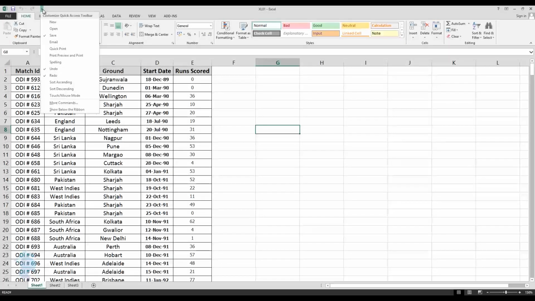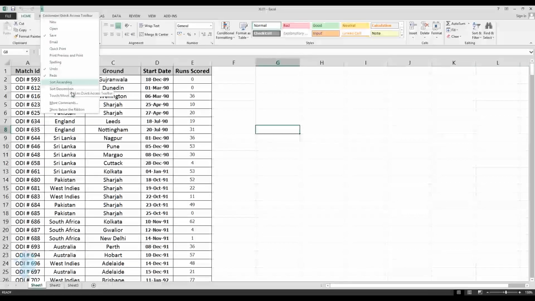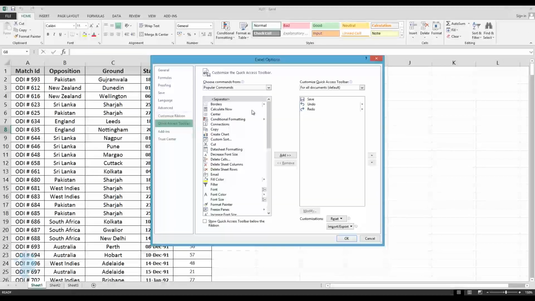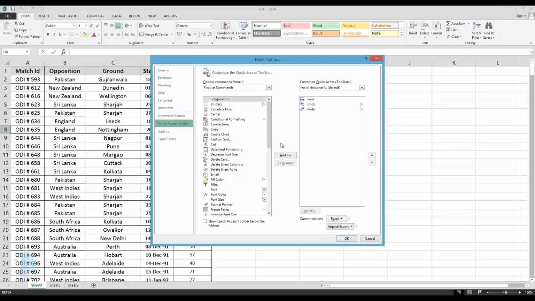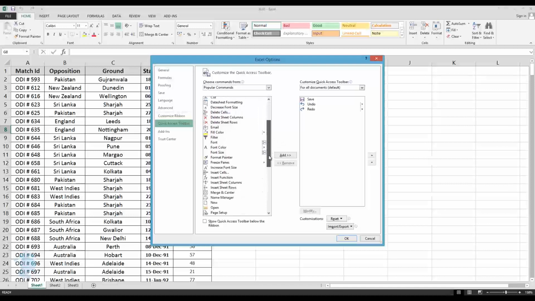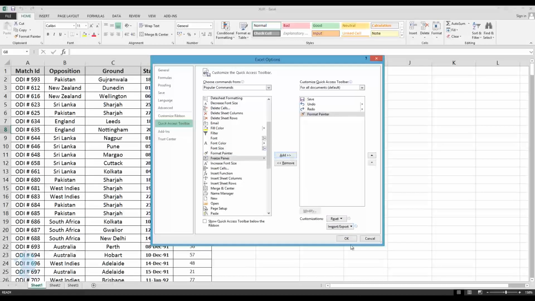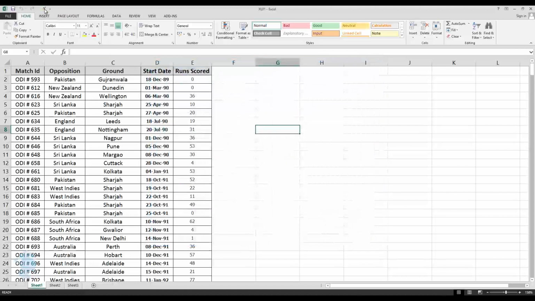If I click on this arrow right here, it gives me some options to add quickly to the Quick Access toolbar. I can also go in and add more commands and save them. For example, let's say I'm using the Format Painter a lot. So I can add it to the Quick Access toolbar and say OK. Now you see this appears here.